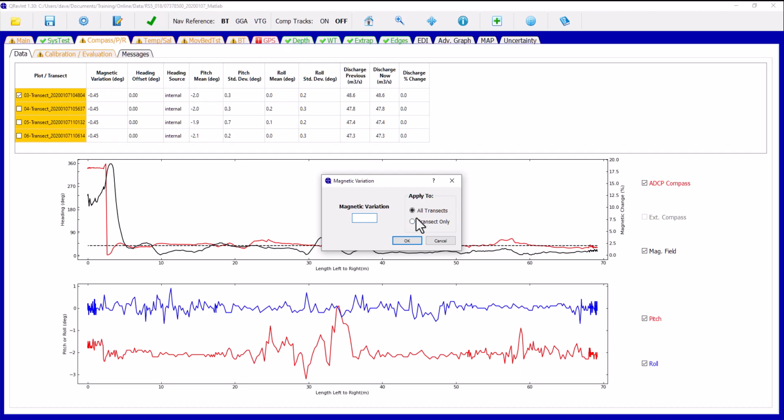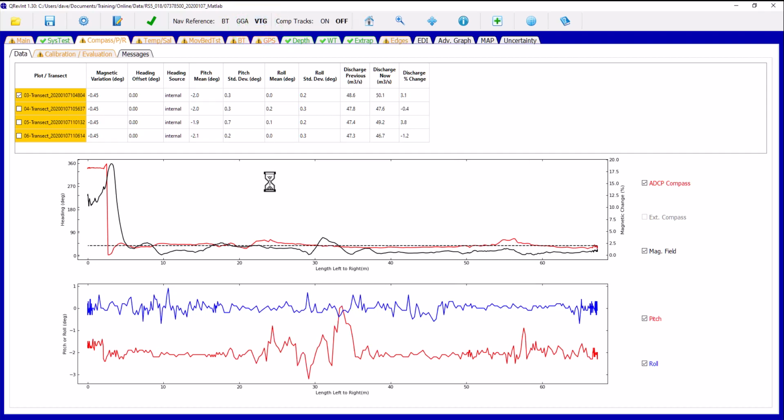Changing the magnetic variation should result in no change in discharge when using bottom track as a reference. So to illustrate the effect of a change in magnetic variation, let's change the navigation reference by clicking VTG in the toolbar. We see that the discharge has been updated with our new navigation reference, and we observe a slight directional bias in our discharges. So let's look at the magnetic variation and the effect that it may have.